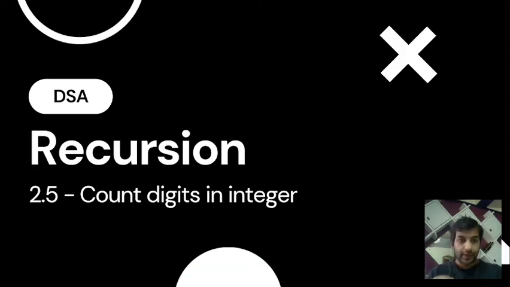Alright, so in this one, we are going to use recursion to solve another problem, which is count digits in integers. So the user gives you a number, which is an integer. It could be a positive integer, a negative integer. So you can ask this question if you're asked in an interview, just to count the digits in an integer.